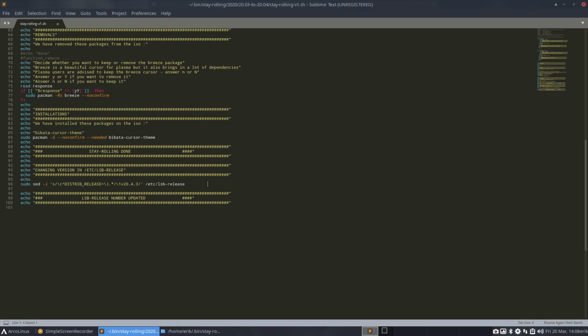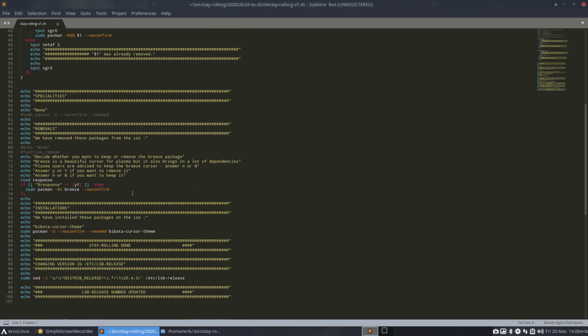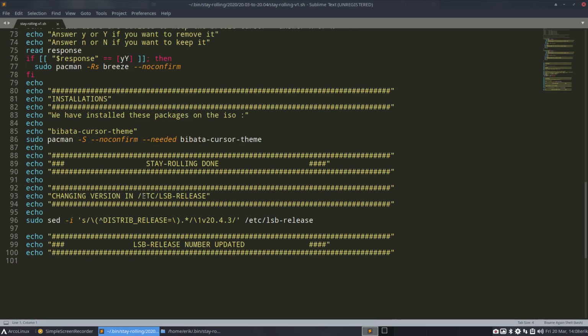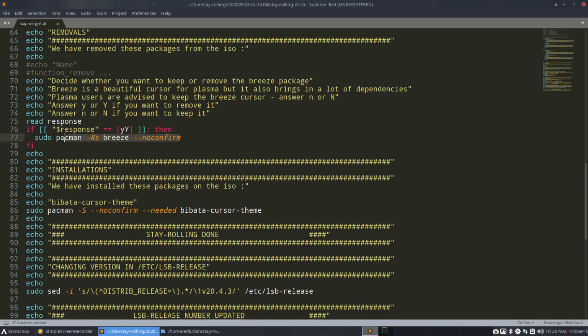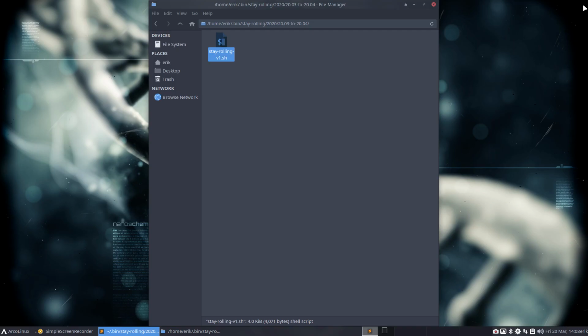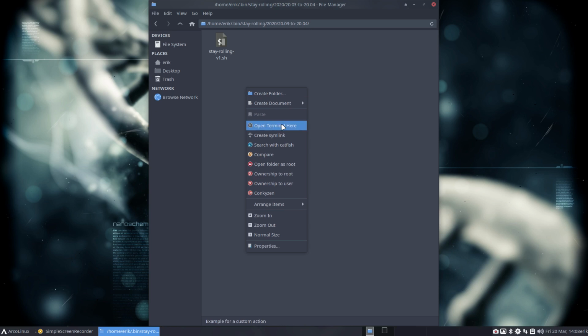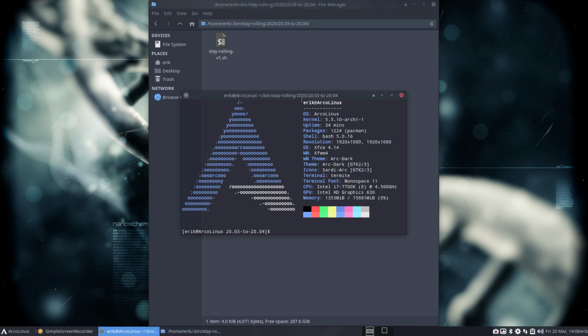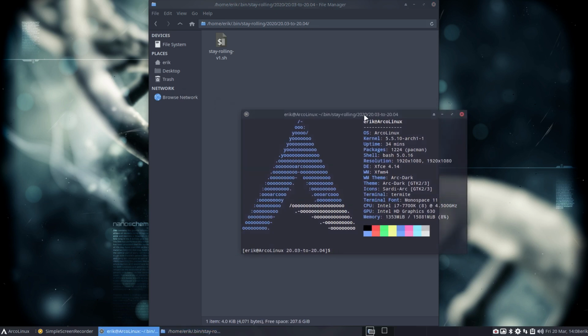And all it does, the important stuff is here. All it does is remove the pacman Breeze. But it's going to ask you, do you want it? Yes, no, your response is yes, okay. And this one is just going to be installed. pacman -S, confirm Bibata cursor theme. So the idea of the script is to keep exactly the same as the ISO. Stay rolling, never reinstall, never clean install.